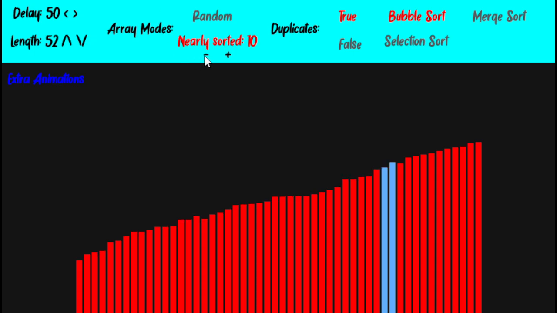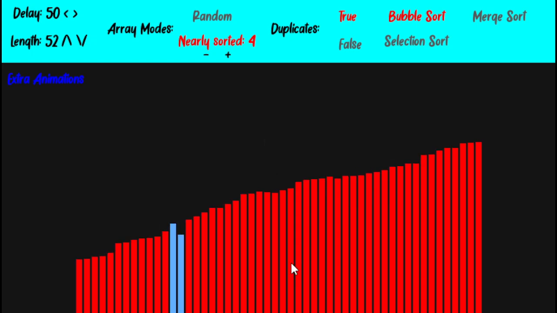You can decide how unsorted it is. So as you can see, there's barely any swaps to do. If I do, for example, this and generate a new array, there is not much to do.